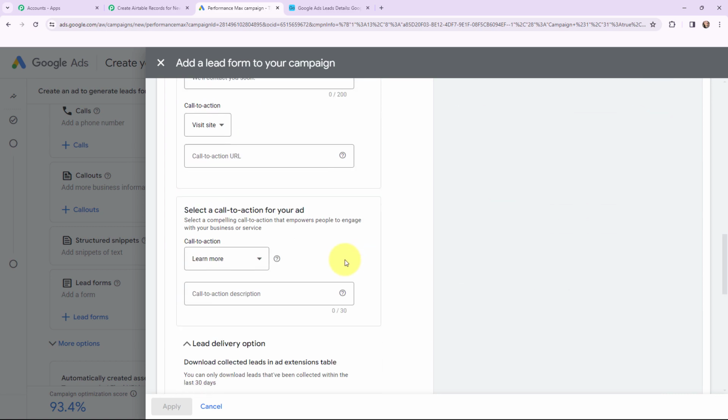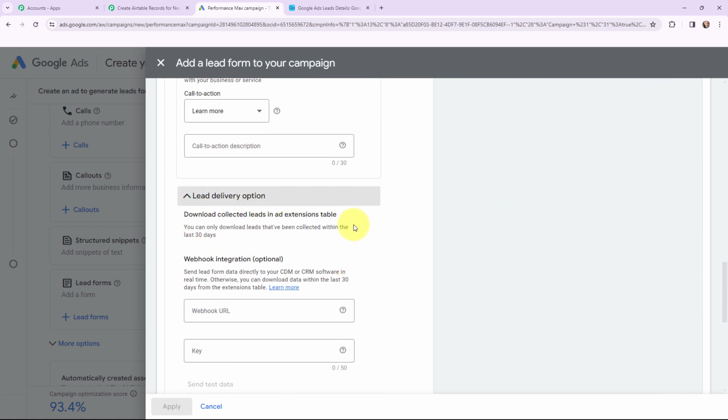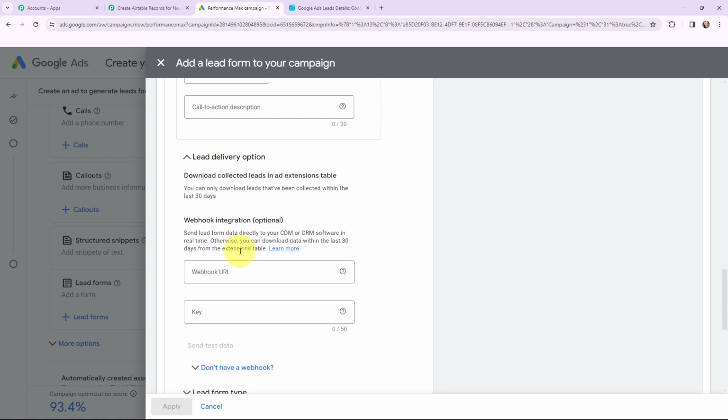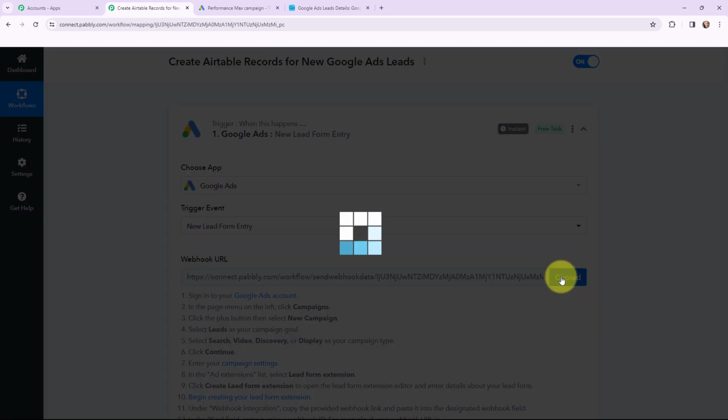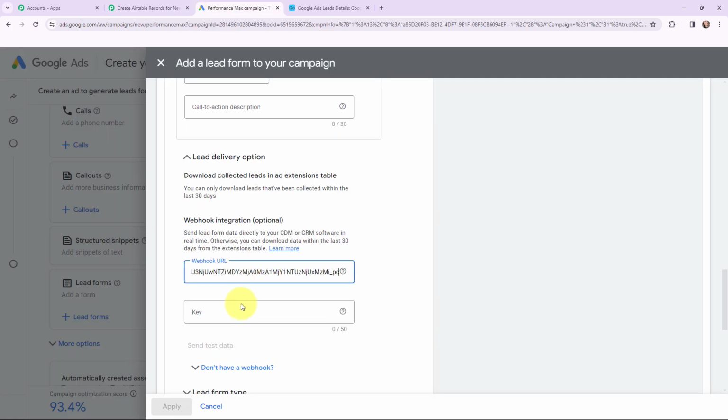So I will scroll down, and over here I will come to this lead delivery option. So over here in this lead delivery option, I need to mention the webhook URL. So from Pabbly Connect, I'm going to copy it, and over here I'm going to paste it. So here I'm going to mention a dummy key. So here as soon as I will click on send test data, the data will be sent to Pabbly Connect.